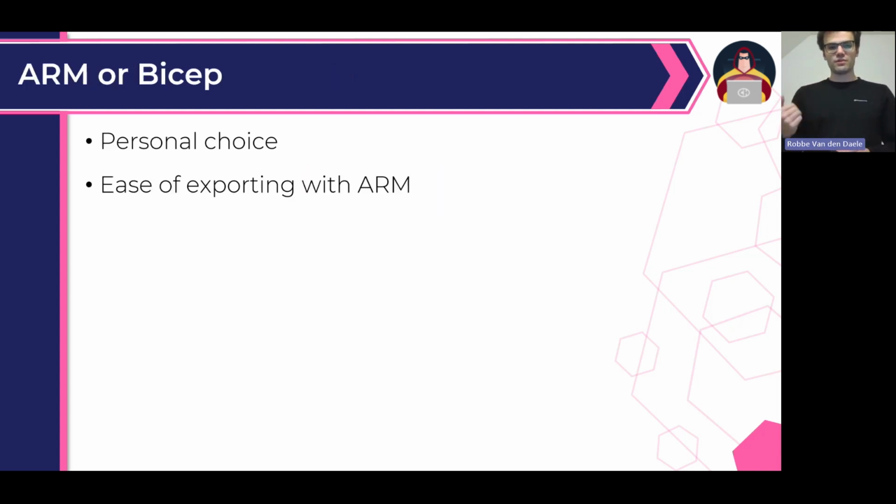A discussion we often have with customers and internally as well is ARM versus Bicep. I am more inclined to use ARM, while Robbe is more inclined to use Bicep. So ARM is the older version of templates, while Bicep is the newer version of templates. To us, it really depends on a personal choice.